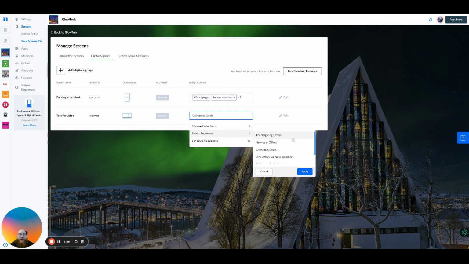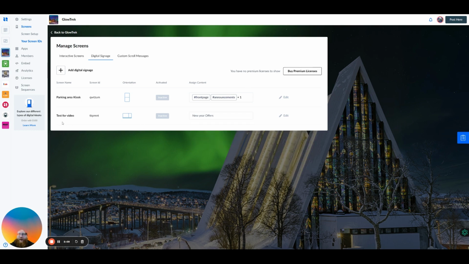So we're going to go in and change that default sequence to New Year's offerings. Click apply. And now this particular screen, Test for Video, for digital signage would then be playing New Year's offers.